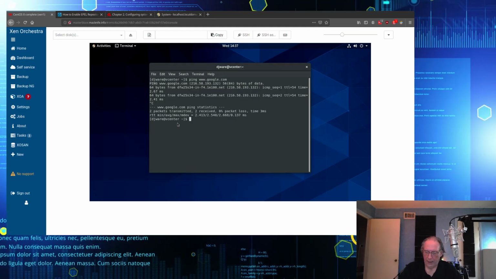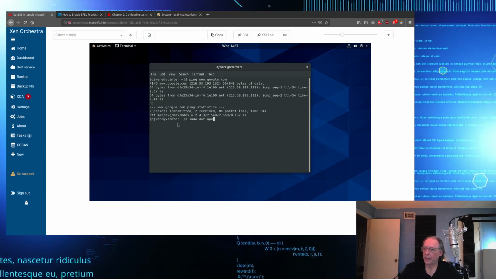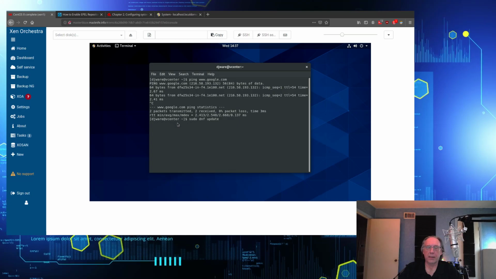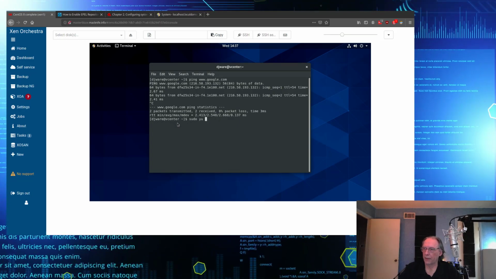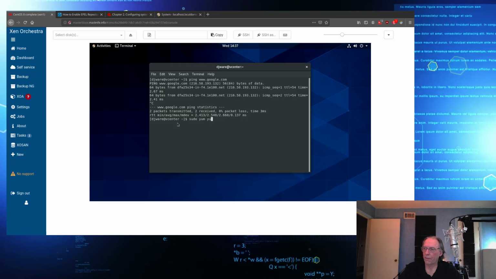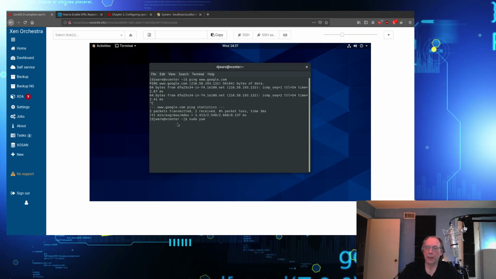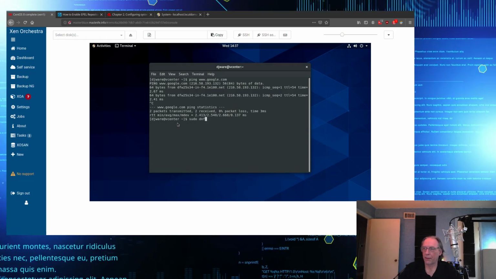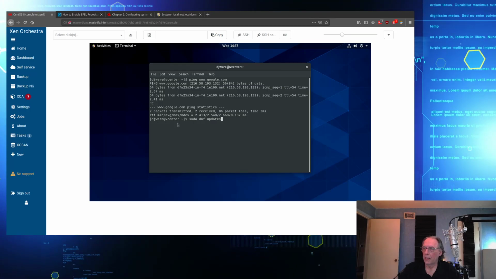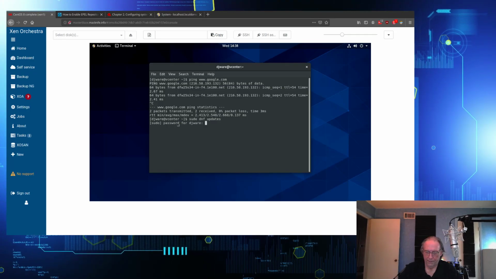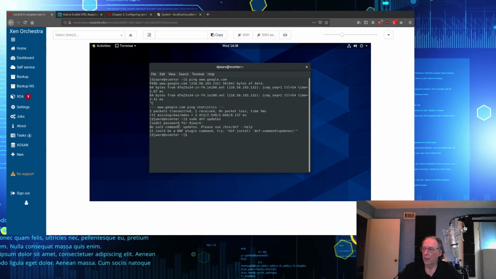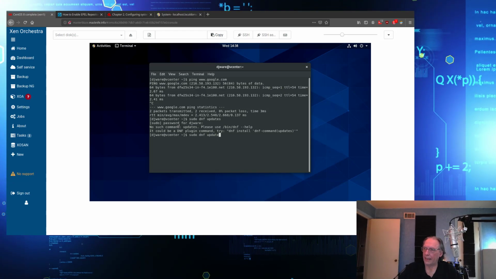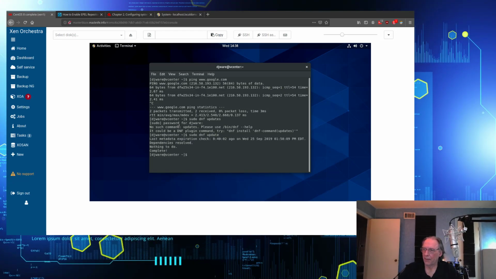Okay, so the first thing I always do is a DNF update. Now, Yum is still here, is still on CentOS. At least that's what I saw. I mean, I can still do this. However, they don't recommend that you use Yum anymore. One, Yum, as you probably recall, has some issues with dependencies, and DNF corrects them. So we'll do that. Update. There we go. And there's nothing to do.